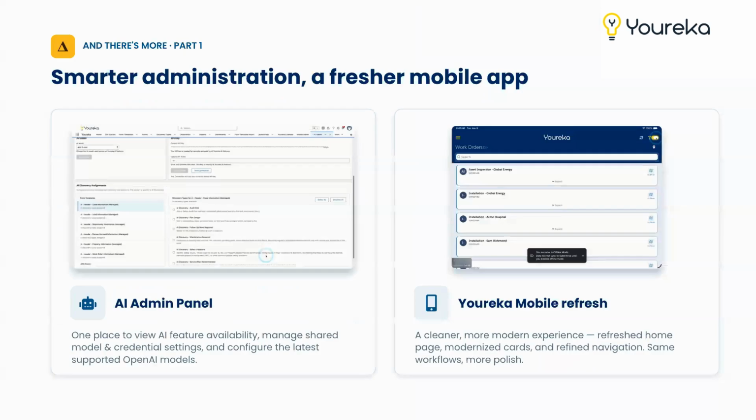In addition to the flagship features, Delta includes several enhancements designed to improve the day-to-day experience for the admins and field users. The first is the AI admin panel. As AI capabilities become part of more workflows, admins need a clear place to understand what is available and how it is configured. The AI admin panel gives admins one place to view AI feature availability, manage shared model and credential settings, and configure supported OpenAI models.